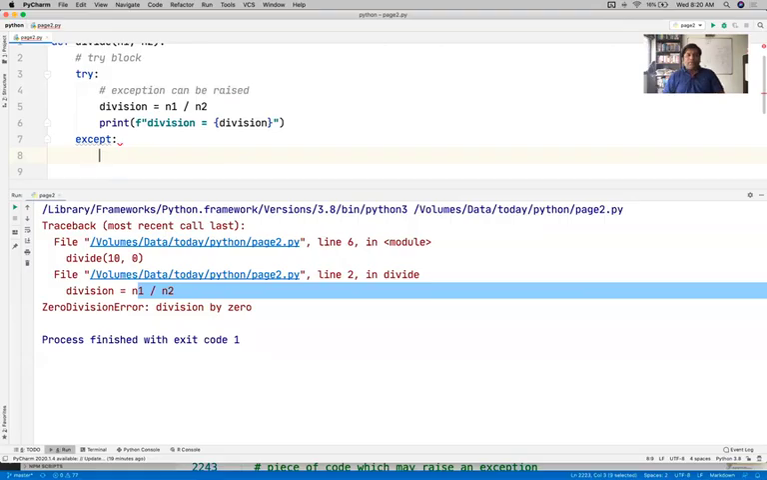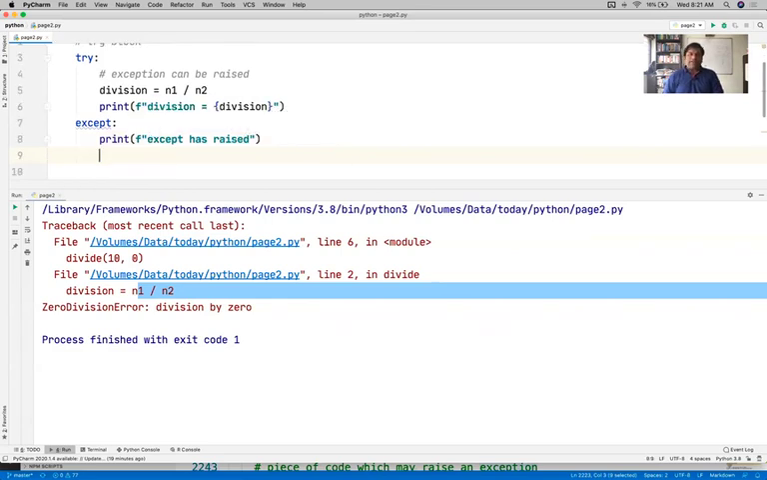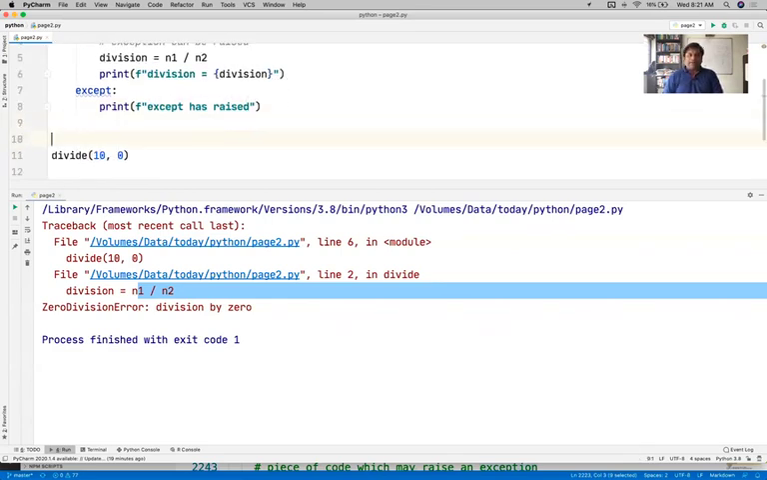So I'm going to go back here and say, hey, an exception has been raised. Now, which exception has been raised? I have no idea, but some exception has been raised. Now, let us see what happens. I'm going to run this application again by passing a non-zero value.